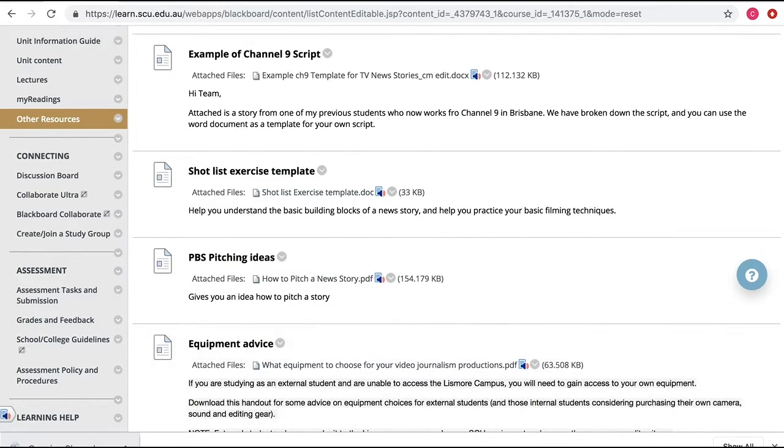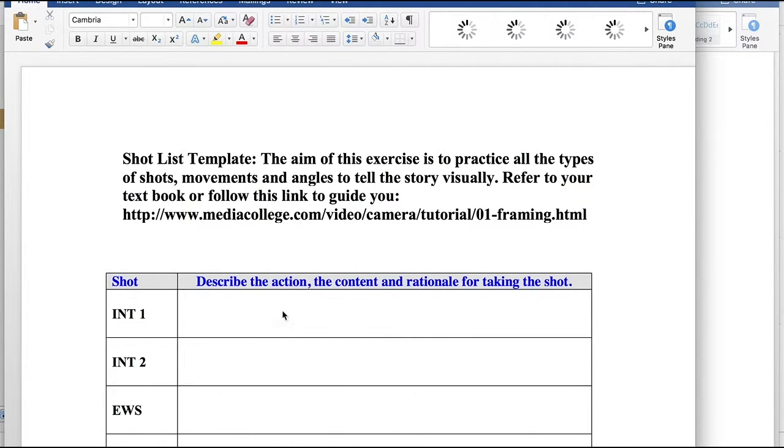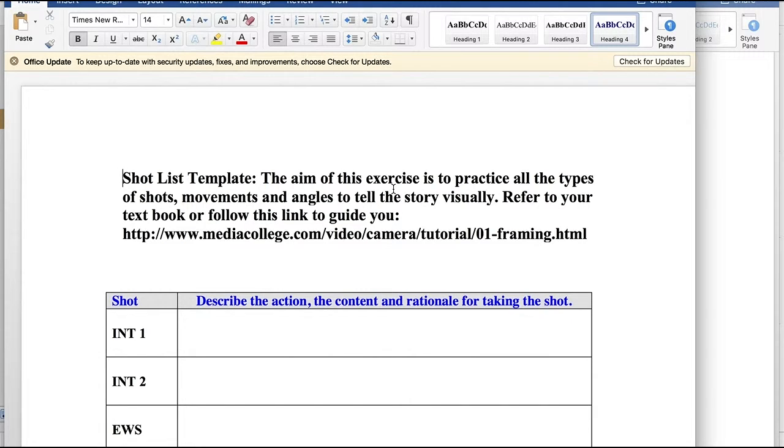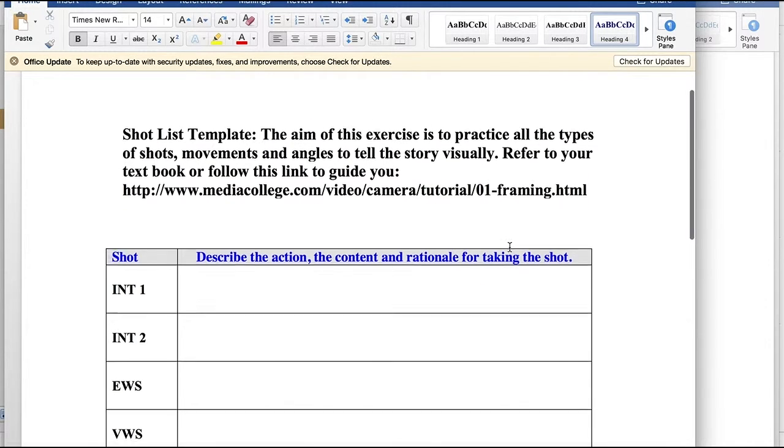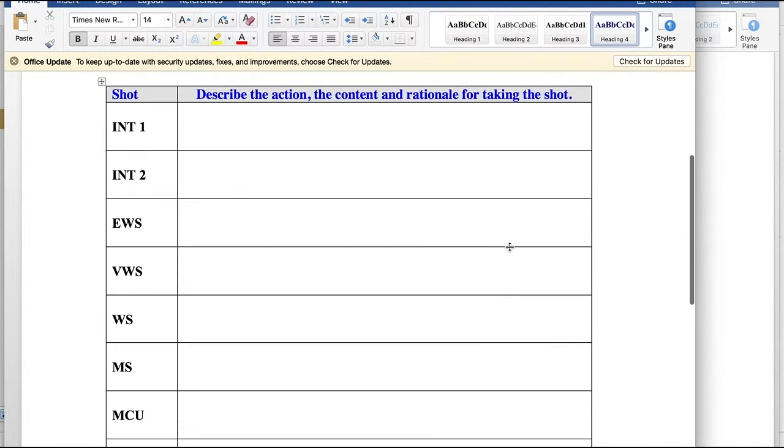Anyway, so this is the shot list exercise. So the aim of this exercise is to practice all the types of shots, movements, and angles to tell the story visually. Okay, and we've got lots of stuff. So interviews, extreme wide shot. So let's put this down. Extreme wide shot. A very wide shot.